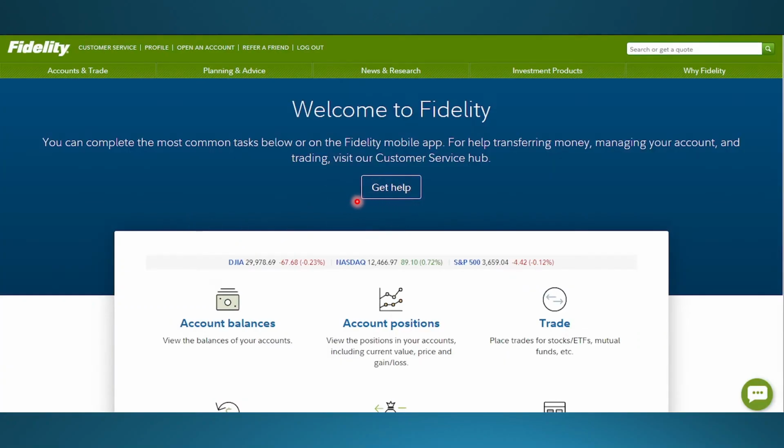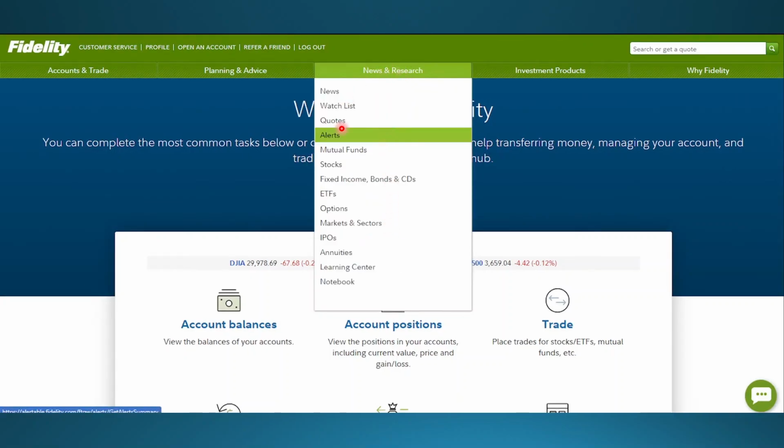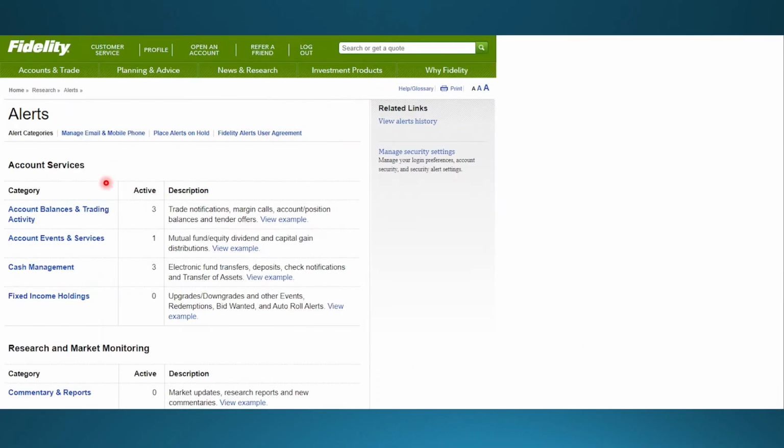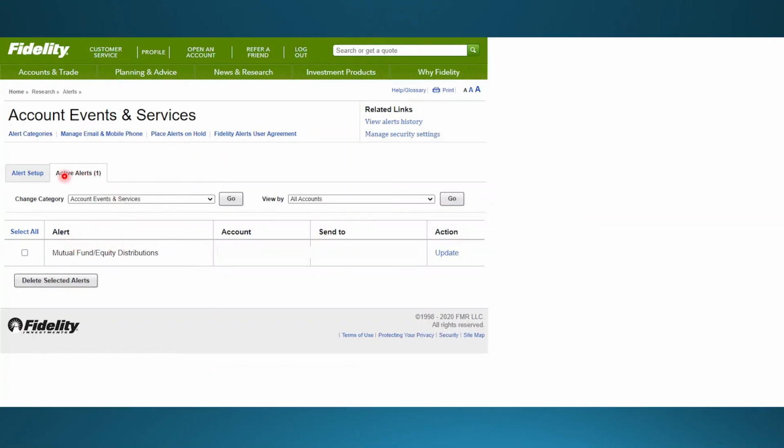And then what I want you to do is go here to News and Research, click on Alerts, and from here you can choose Account Events and Services, right? And then you can go ahead and set up alerts, notifications. And if you have active alerts, you can change those as well.